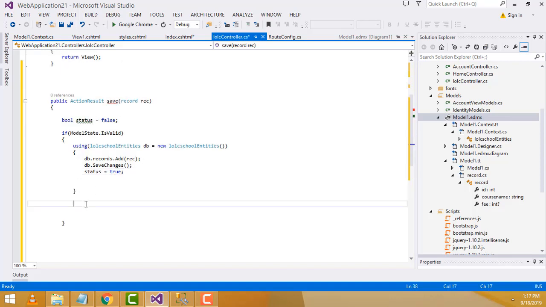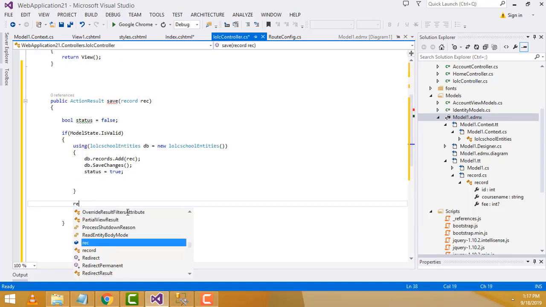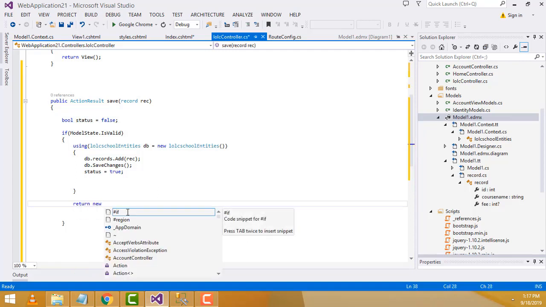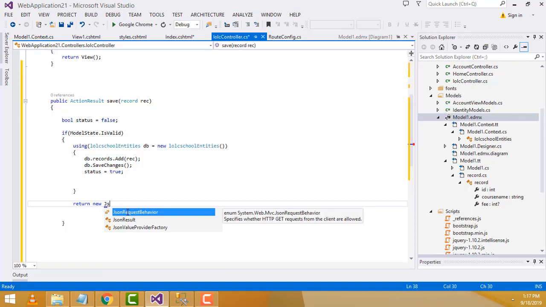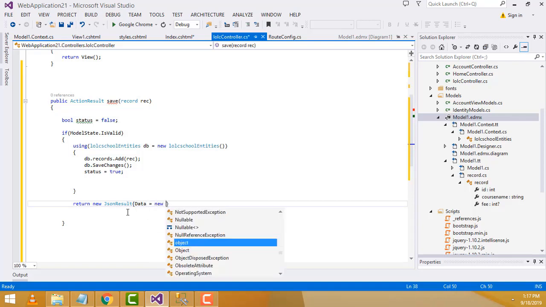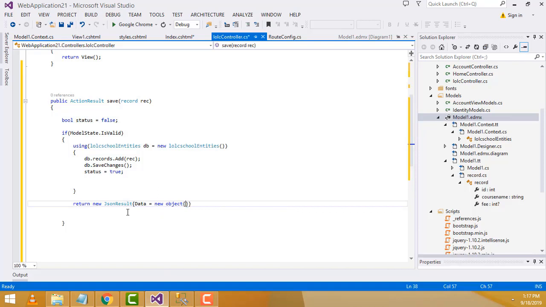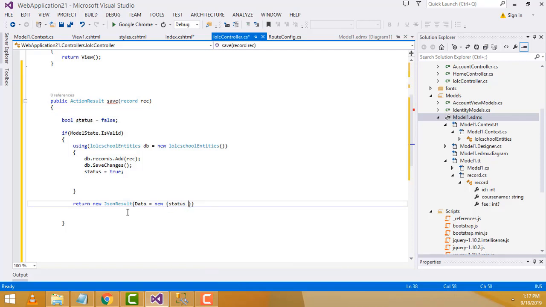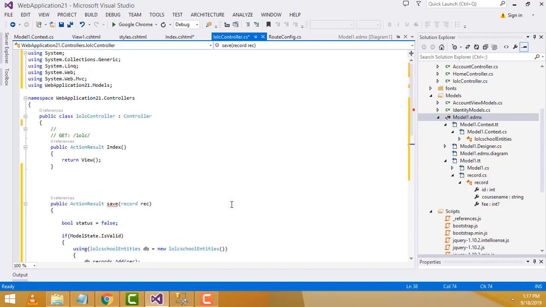Now we have to send it in JSON format. So we write return new JsonResult. You have to write the array like this, data equal new, and you have to pass the status, status equal status. That's the stuff you have to do.